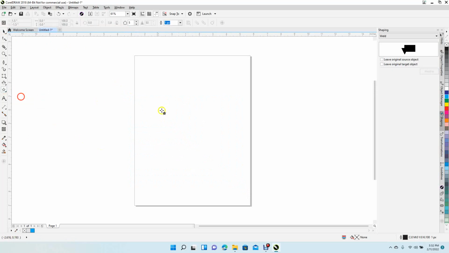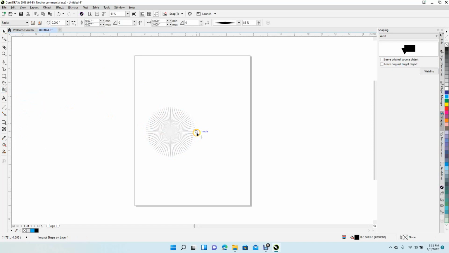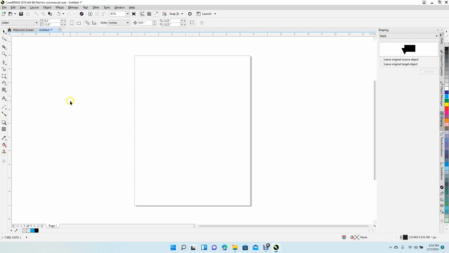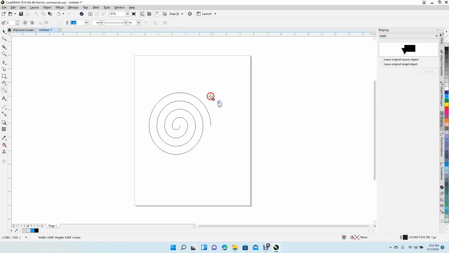This is a star. That draws a star. Number of points, 5, 6, 7, 8. Same kind of thing. You have the complex star. More points. And then underneath that, got this impact. Draws kind of a sunburst. Little sunburst pattern. Then underneath that, spiral, draws a spiral.